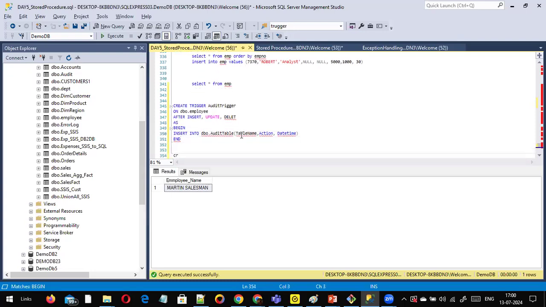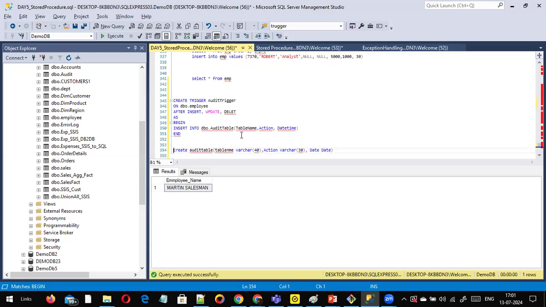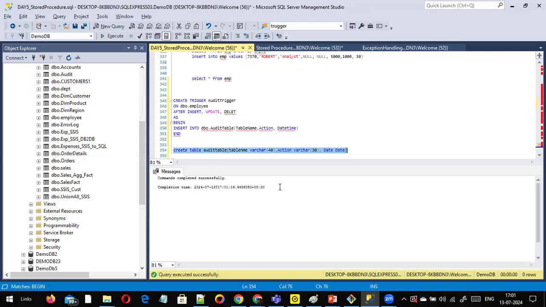What I will do is I need to create a table, audit table. Here I say table name varchar of 40, I just keep it. And then the action column, action is varchar of 30. And date time is something like a date column, with the date data type. Create table. Yes, my table got created.